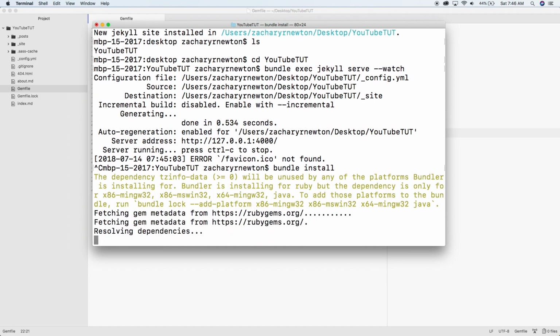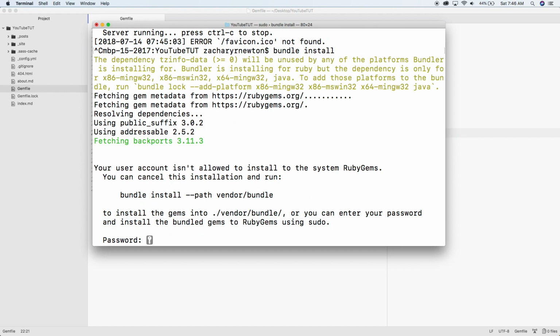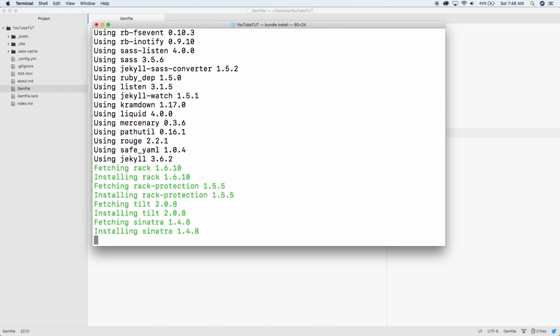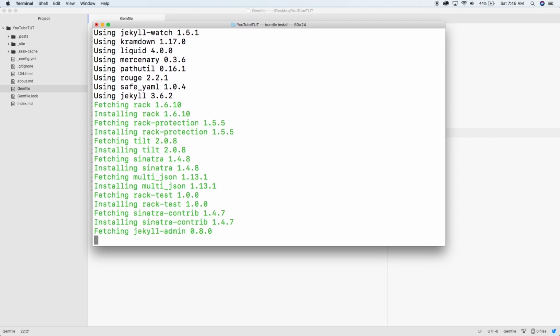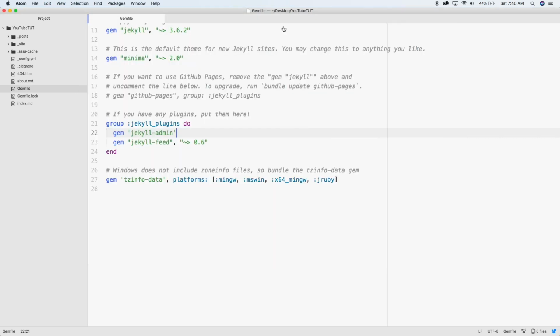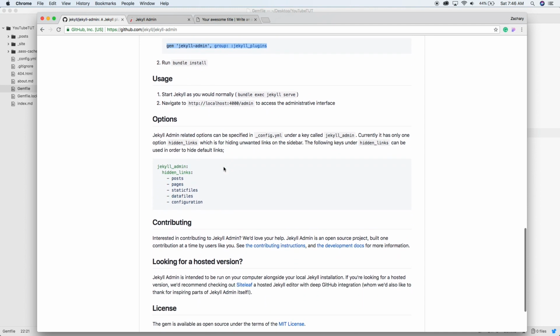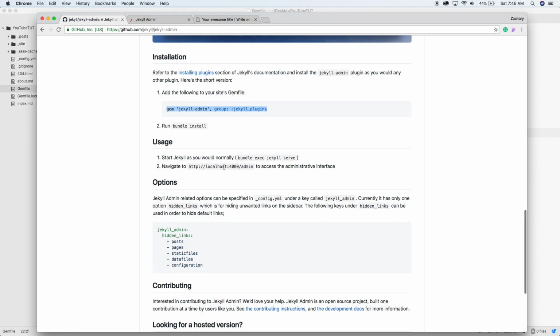Alright, it's fetching that gem. Password again. Alright, while it's installing, let's jump back over to the instructions and see. So, usage: start Jekyll as you normally would. That's simple. And then navigate to localhost port 4000 /admin to access the administration user interface. Okay, so that looks pretty simple. That was like 2 steps and it's already ready to go.